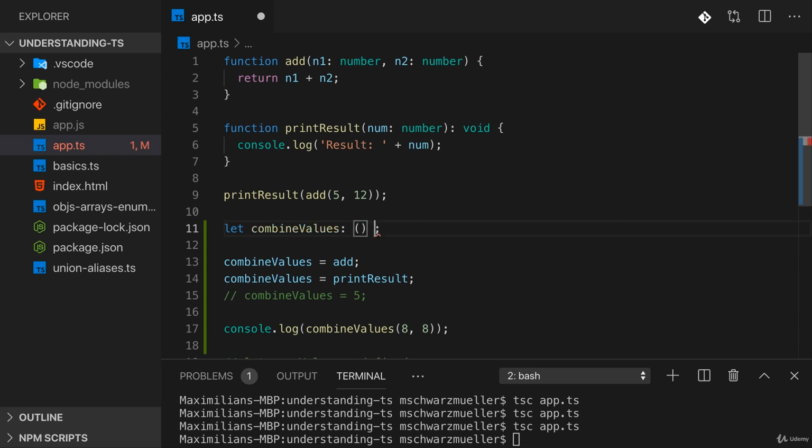A function type is created with this arrow function notation you know from JavaScript, or at least close to that notation. You don't add curly braces here because we aren't creating an arrow function, we're creating a function type instead. Now on the right side of this arrow, you specify the return type of the function you eventually want to be able to store in here. And that should be number. Now with that we're saying combine values accepts any function that takes no parameters and then returns a number.